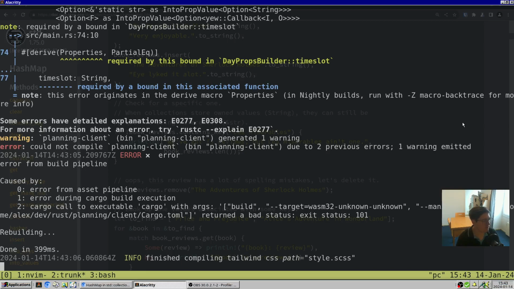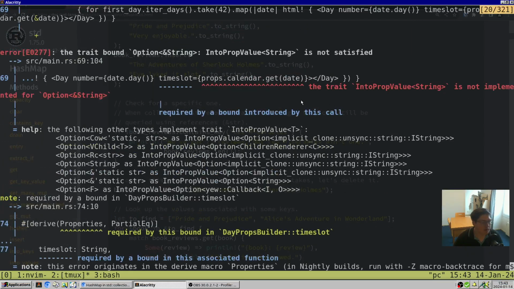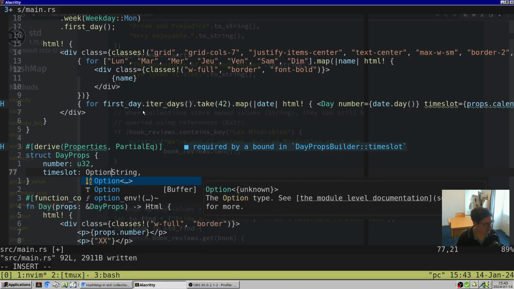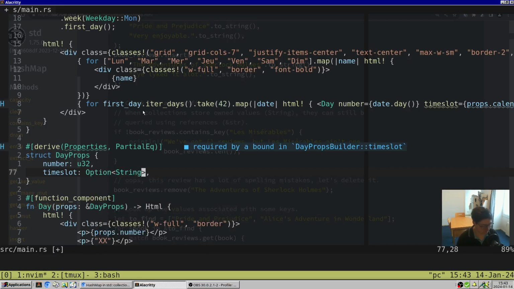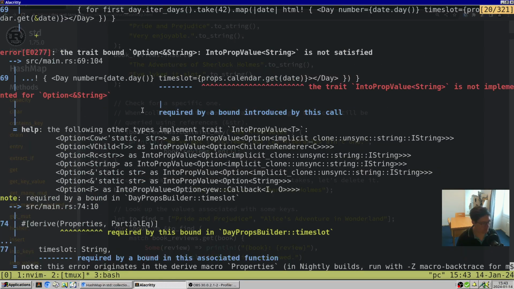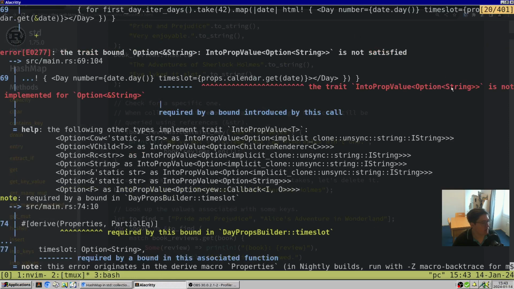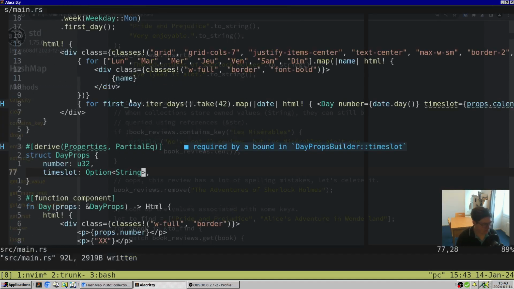So what does this tell us? The trait into prop value string is not implemented for option and string. Oh yes, because this is an option, so we should not take a string here. We should take an optional string. And so this is still, yeah, a reference to a string. Why is it a reference to a string?